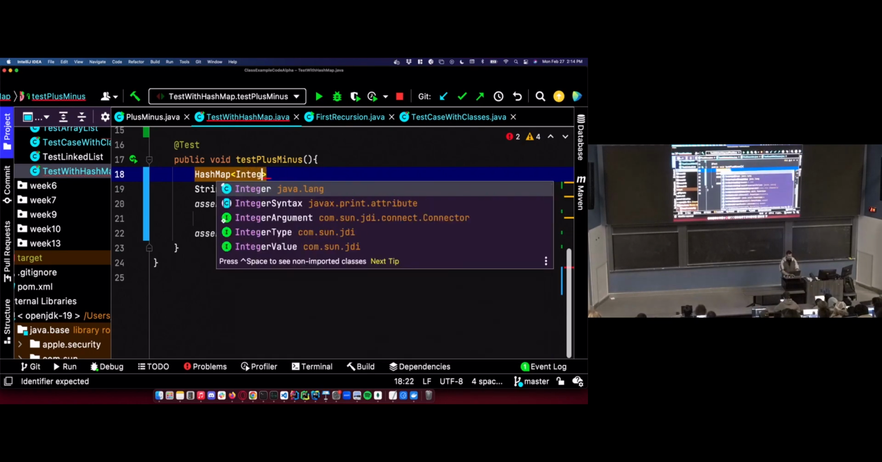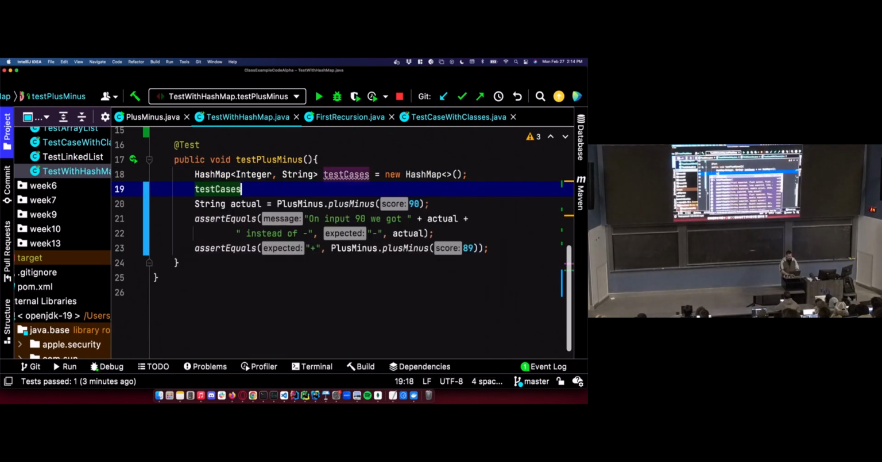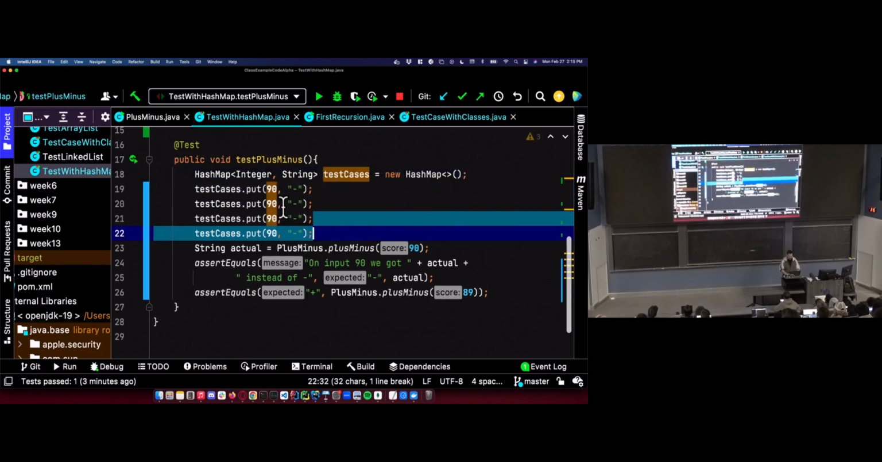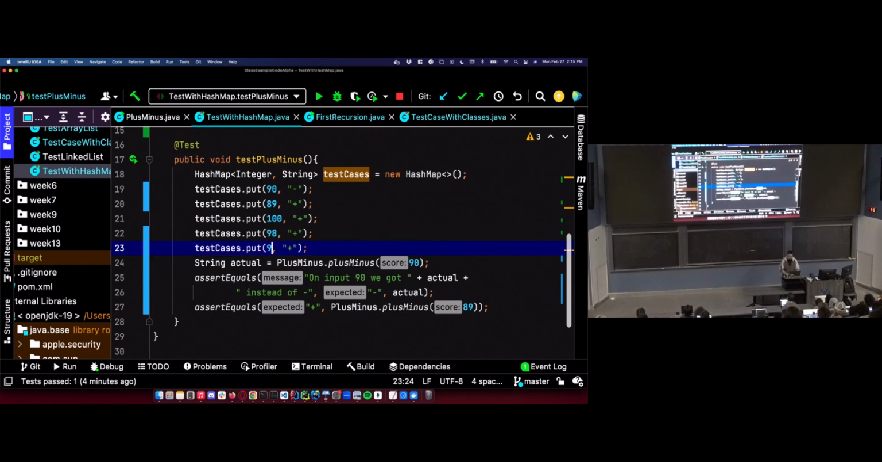So here I have a method that takes an int and returns a string. I always call this test cases equals new hash map. test cases dot put 90 minus. 89 should be plus. 100, I want a plus. I want an A plus if I got 100 in the dang course. And 98 should also be a plus. Oh, I don't have any test cases with neutral, so let's do a 95, should be empty string. And I have all my test cases here.